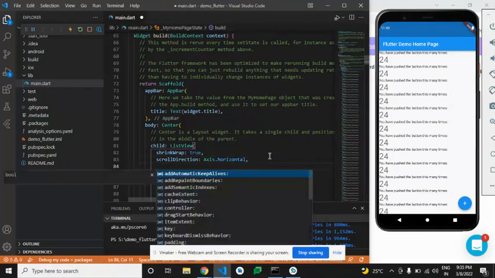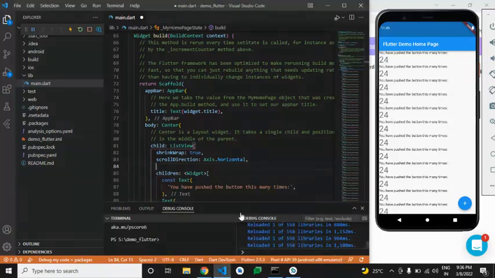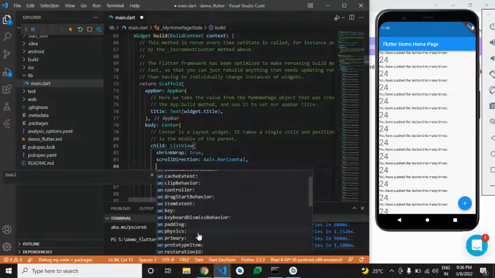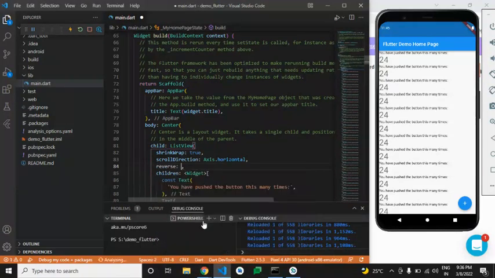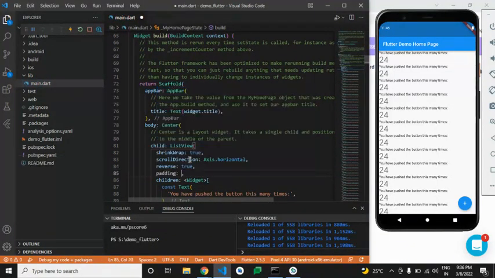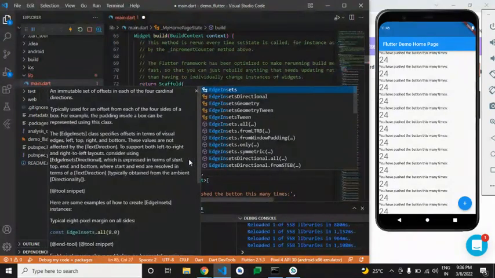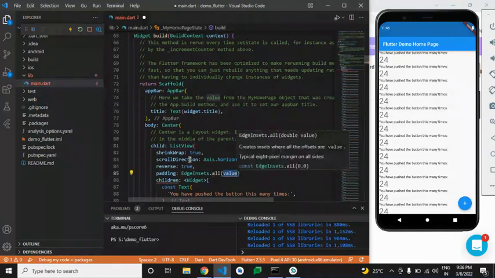It also holds many other properties, like padding and controller. We can also define the scrolling physics, how it can scroll and how it can look, and there is a reverse property also. So there are many properties we can use if we want to. Let's say we want to add some padding inside it, so we have passed padding from all the sides.